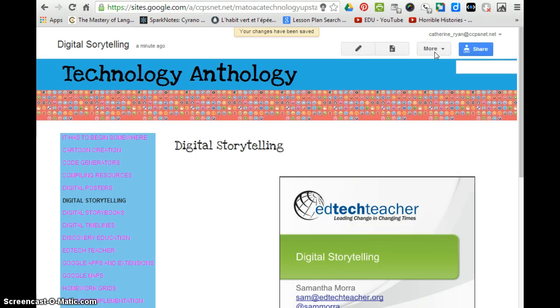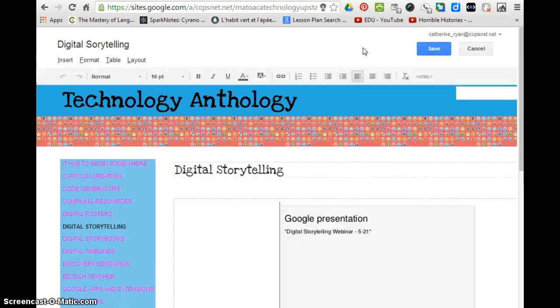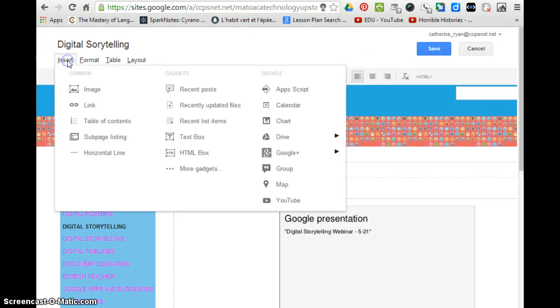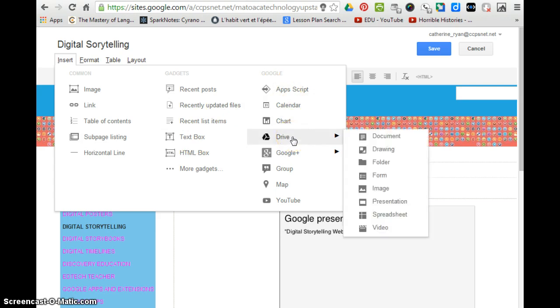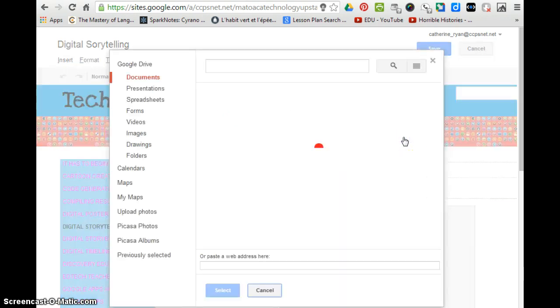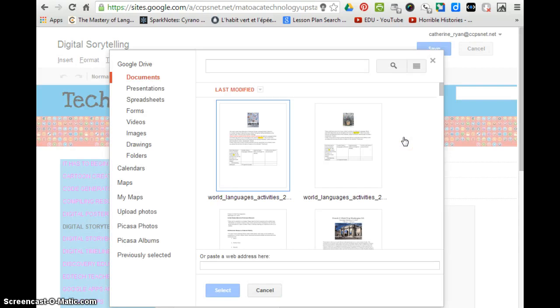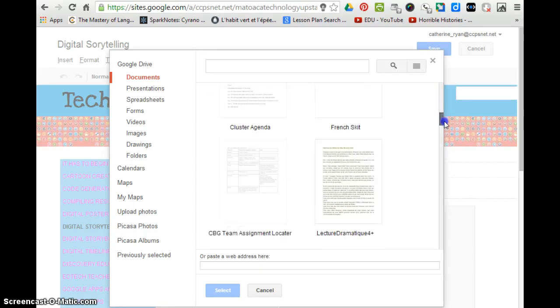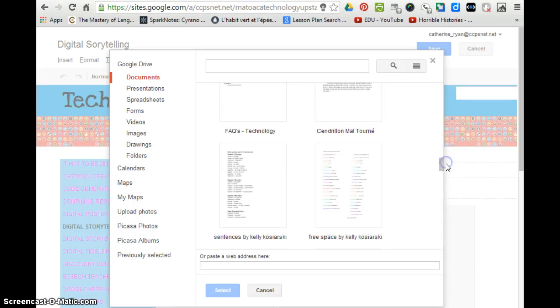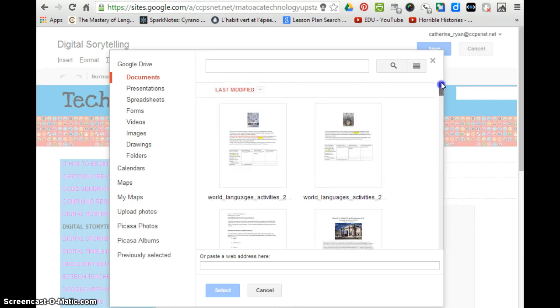For anybody that's ever worked in a wiki site, it's a lot like a wiki site, except a lot more user-friendly. A lot of the tools, when you go to insert, a lot of the inserts, much simpler. You can pull things in straight from your Google Drive. So if you wanted a document straight out of your Google Drive, it's automatically linked because it's all under your ccpsnet.net login. And so then you can take anything that's in your Google Drive, find it, click on it, insert it into the document. Also, you can search in here.